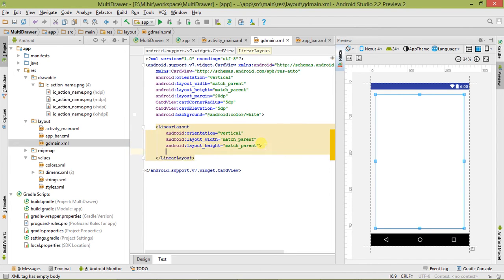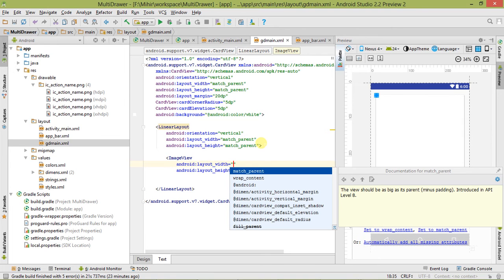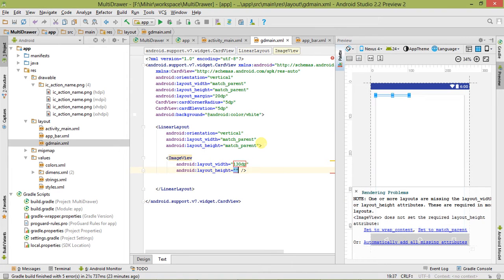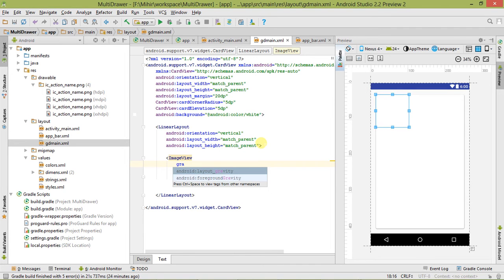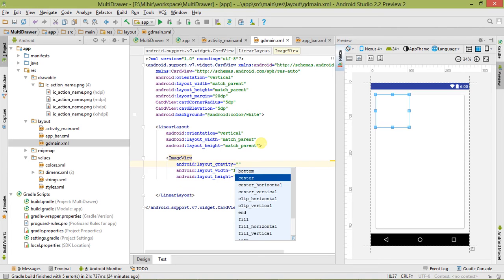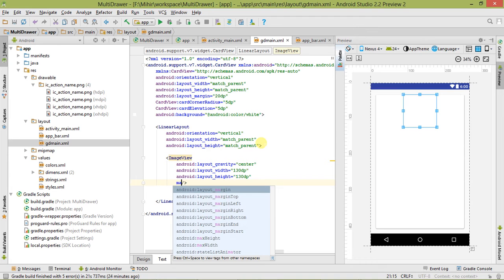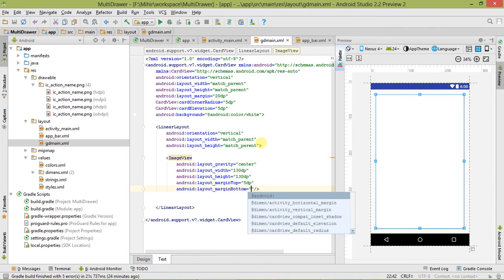Okay guys, now in linear layout I'm taking image view. Okay, now set its width to 130 dp and height to 130 dp. Okay, now let's set its gravity to center. Okay, it's perfect. Now let's set its margin top 5 dp, margin bottom 5 dp.